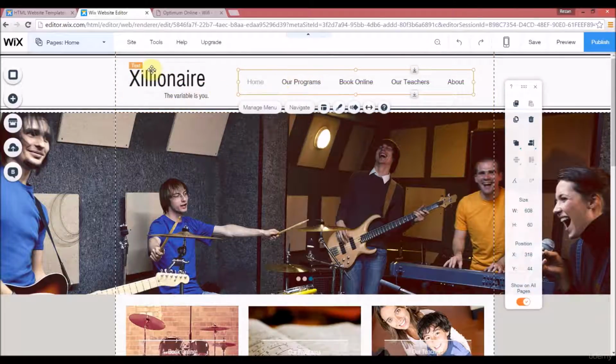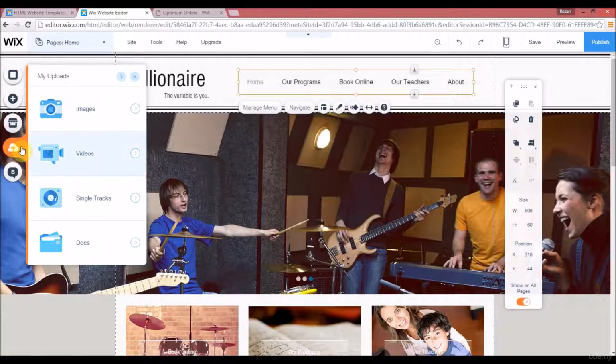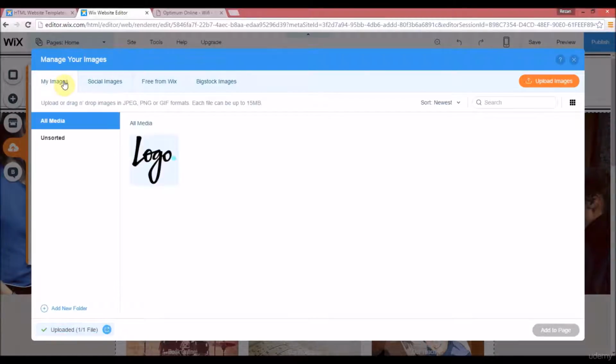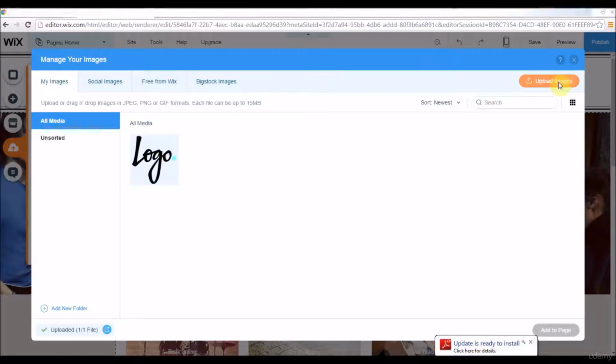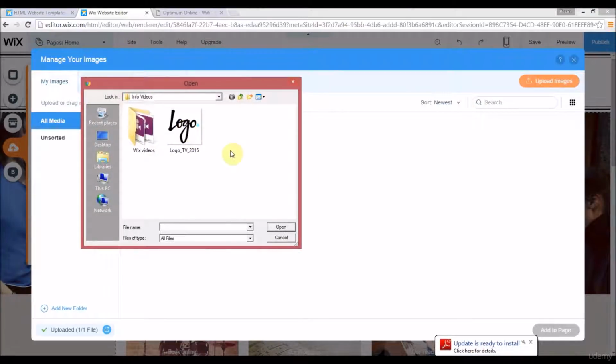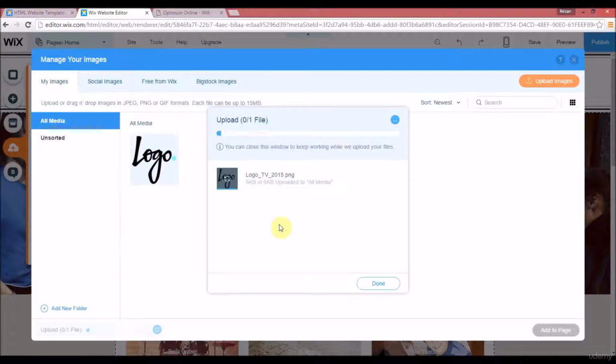Also, if you already have a logo, what you can do is go ahead to My Uploads, go to Images, My Images, and then add your logo. I would recommend a transparent logo, because then you can add it anywhere on the website, and the background of that logo is not going to be the same all the time. It's going to actually change around. This logo that I found on Google, I'm not going to use for my actual website, but I'm going to show you how it looks.